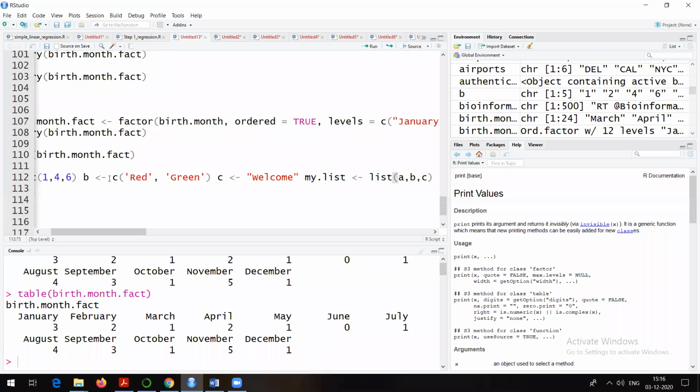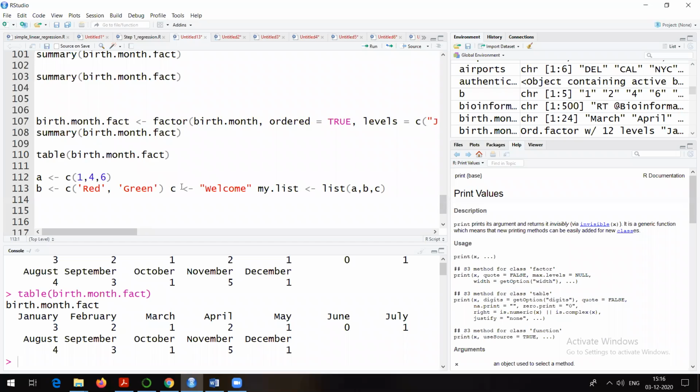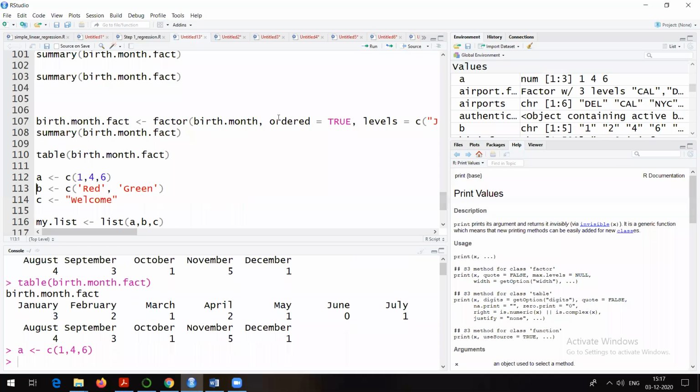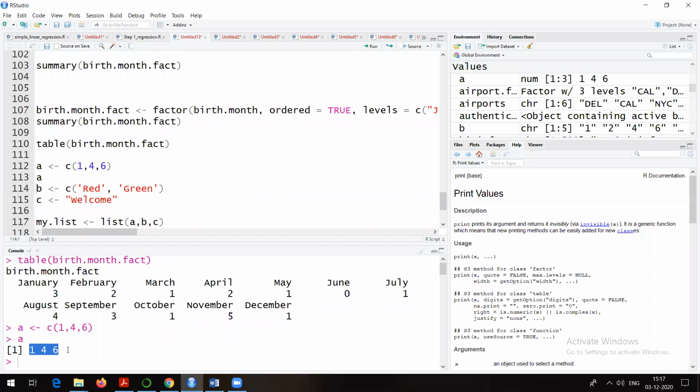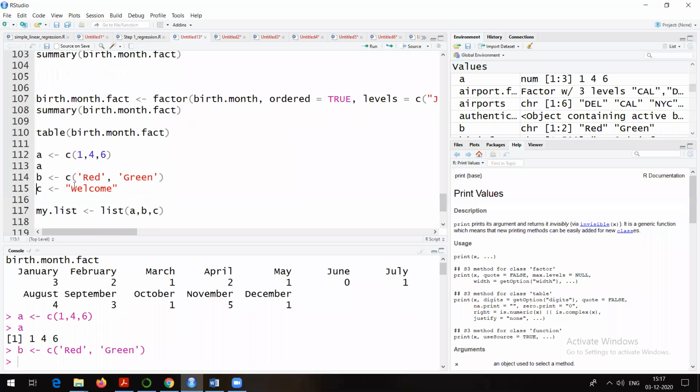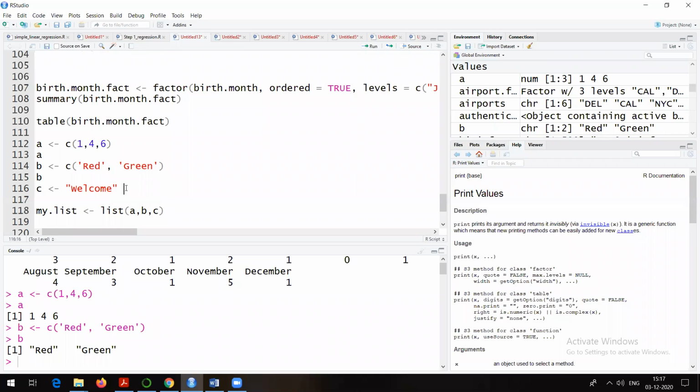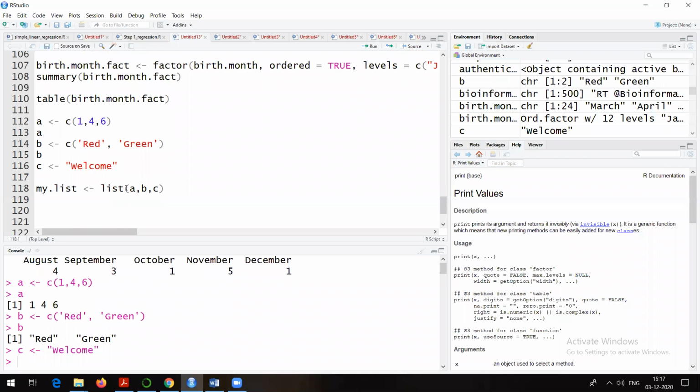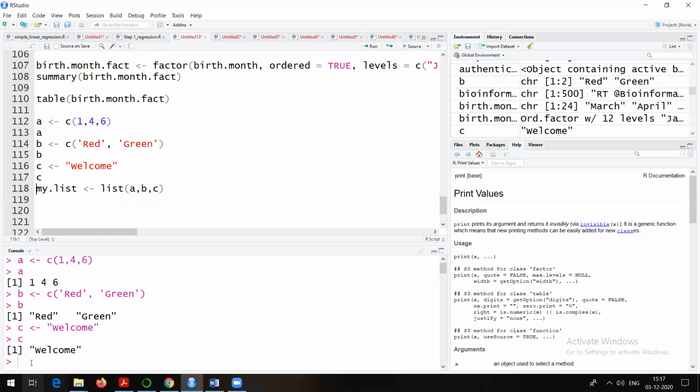First of all, let me show you vectors. So we are creating the vector A, and then B, and then C, and then finally we are creating the list. So I will run this. A is created. If you want to see how A looks, see, this is what our A is, 146. Again B, control enter. You want to see B, then run it here. And again C, I will run it, control enter. And if you want to see C, then welcome. And this is how we are going to create a list. My list, again this is just a variable. My list is equal to list of A comma B comma C.